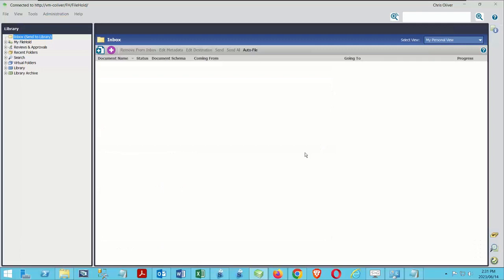All right, so we've been looking so far at just the desktop application. What is the difference between the desktop application and the web client?